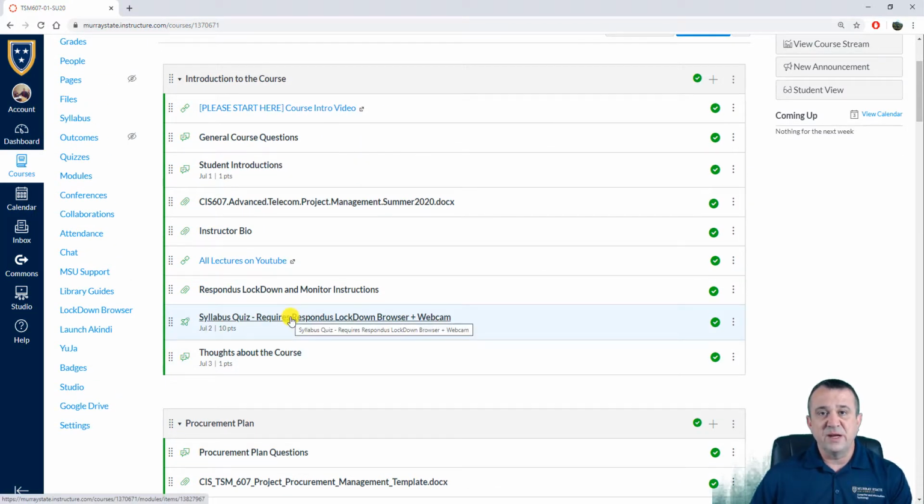Now, the only exception is the first syllabus quiz. It has the same format as the midterm and final exams, meaning it is timed, you have only one attempt, it's protected by lockdown browser software, and you also need to have a working webcam to take this quiz. Okay. Now, before you take this quiz using those features, the system will guide you through certain procedures.